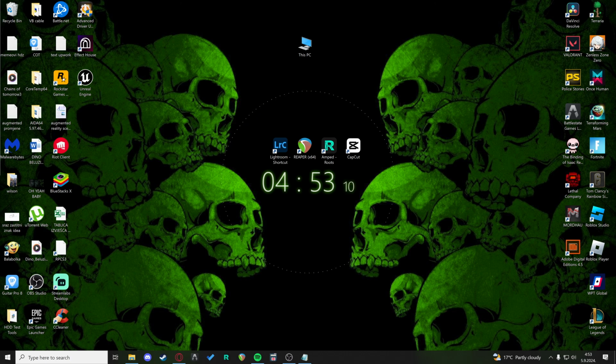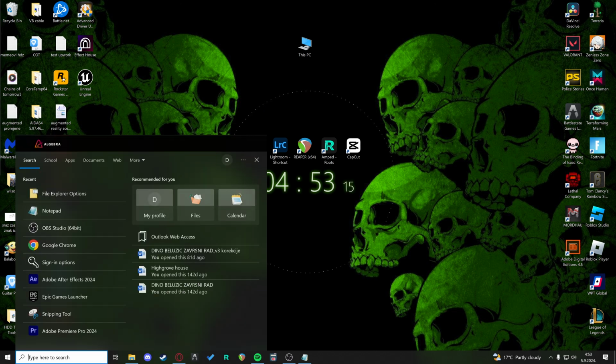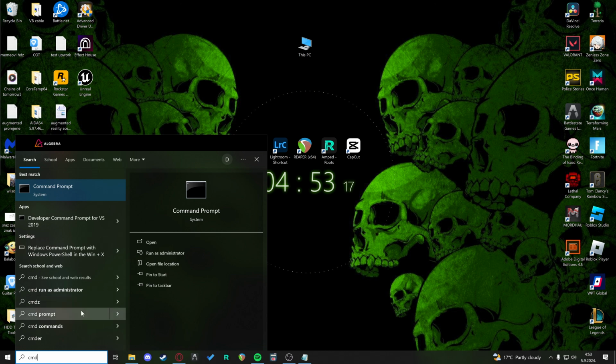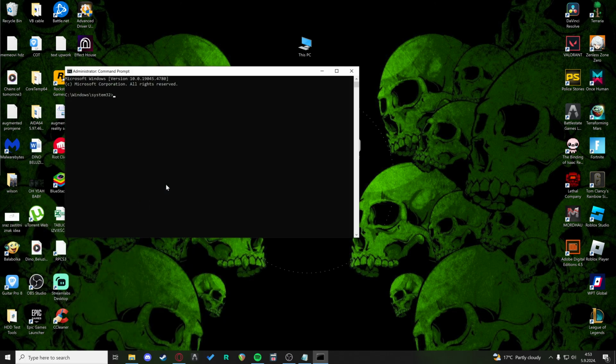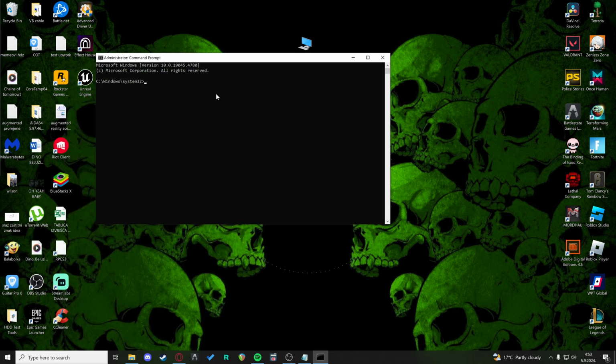The next thing you can do is run a System File Checker scan. How you do it is type in CMD in your search bar, right click on Command Prompt, and run as administrator. Now we just type in a command that's called sfc /scannow, and you click enter.